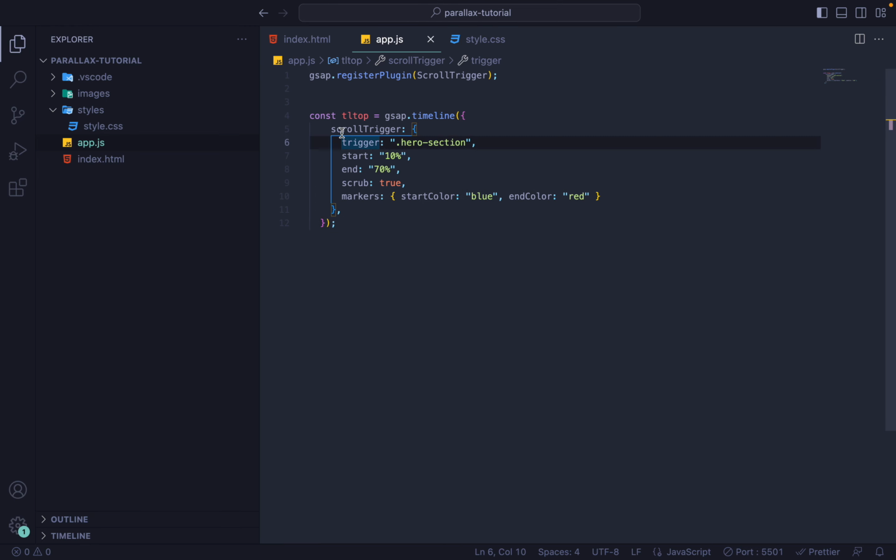So we want to have this ScrollTrigger inside of our GSAP timeline, which we created right here. The ScrollTrigger has a few properties, which is trigger. Our trigger will be the hero section right here. This is where we want the animation to take place. And we want it to start at 10% from the top and end at 70% of that hero section. Scrub will allow you to use the animation and go back and forth, not just once. And the markers right here is just so we can know where our start and end points are. So let's save that, and we should be able to see our markers right there.